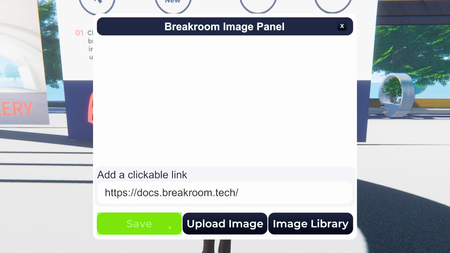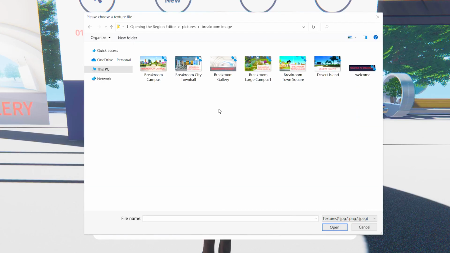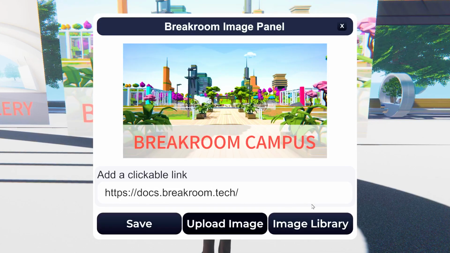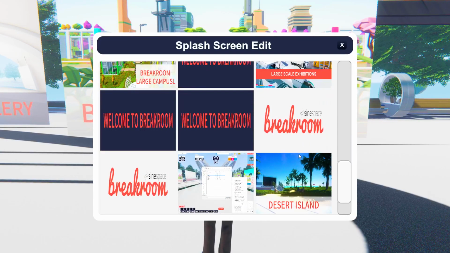The Save button will save the selected settings. The Upload Image button will allow you to upload a new image from your computer. The image library will allow you to select a previously uploaded image.